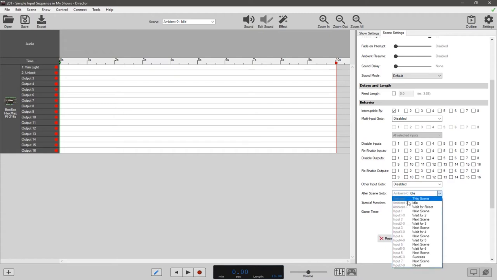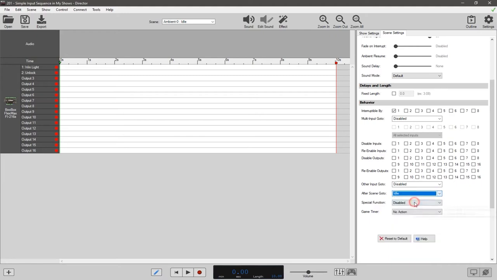Now you can either tell it to go specifically to this scene, or you can have it say this scene. And ambient scenes are the only ones that, for some reason, say this scene. Everything else has to be specific. For some reason, don't know why. Anyway, so what's happening is this is waiting for input one to go to scene one, or as I call it, scene one, input one.